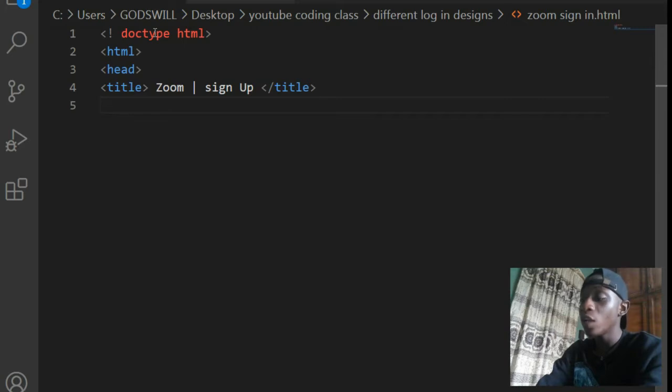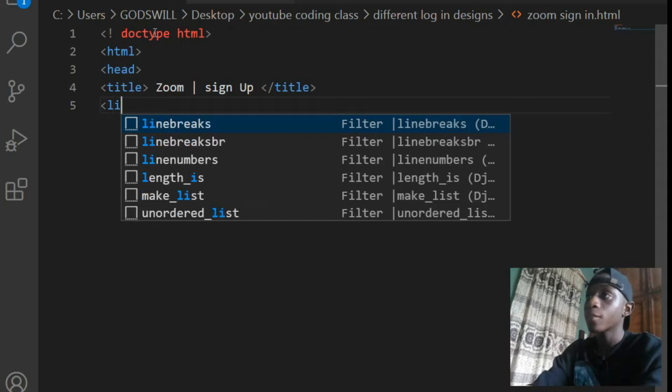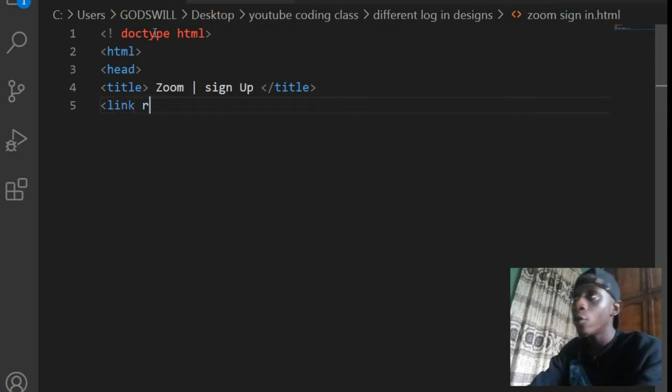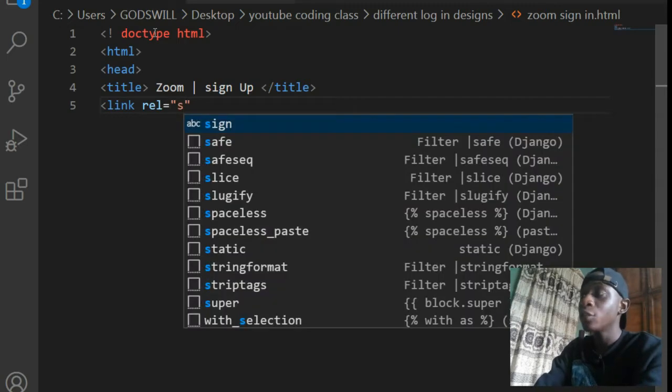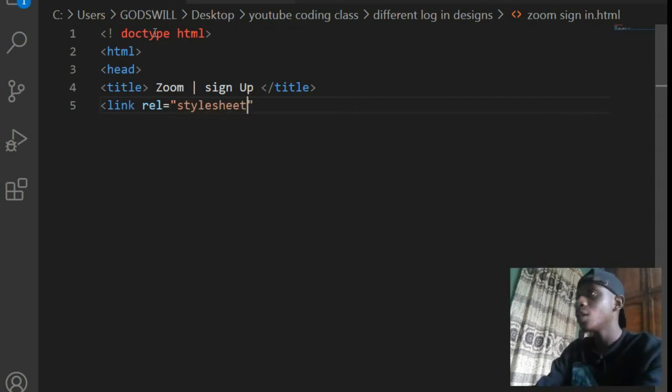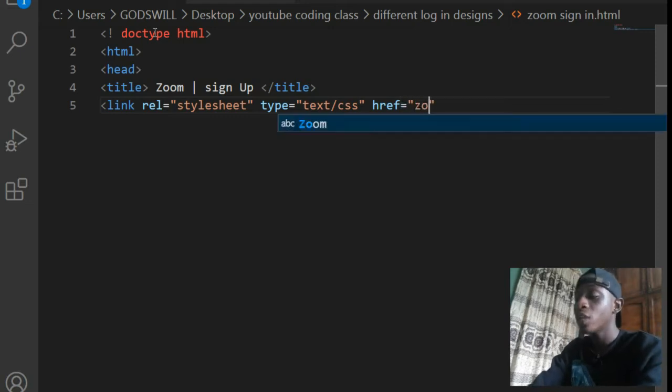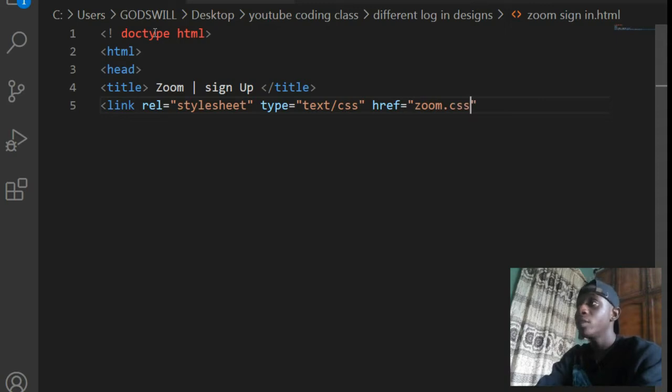After the title, we'll link our CSS file to the HTML file. Using the link tag, we have the rel, that is relation, and what goes in there is stylesheet. Then we have the type, which is text/css. And lastly, the href is going to be zoom.css, which I've already created. So you can create yours and name it zoom.css. Then close that tag.